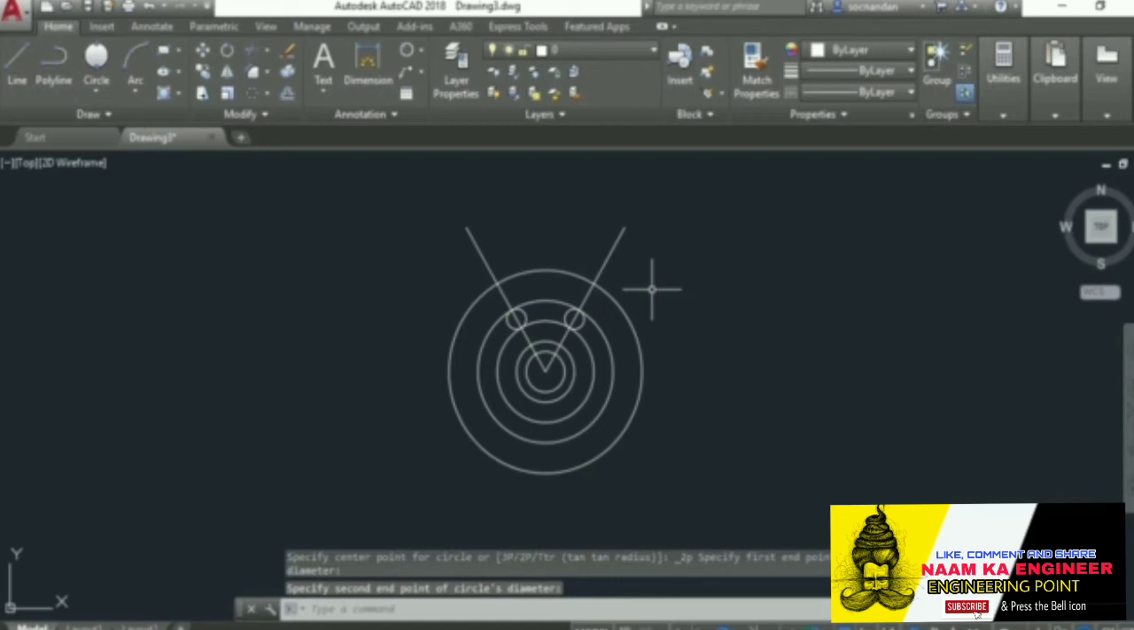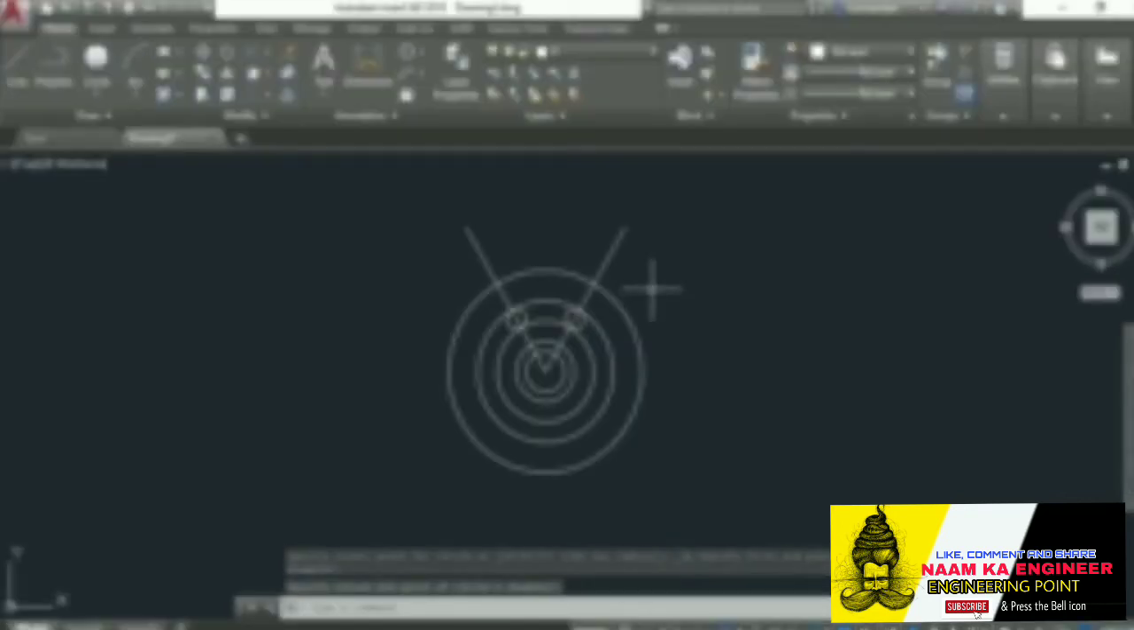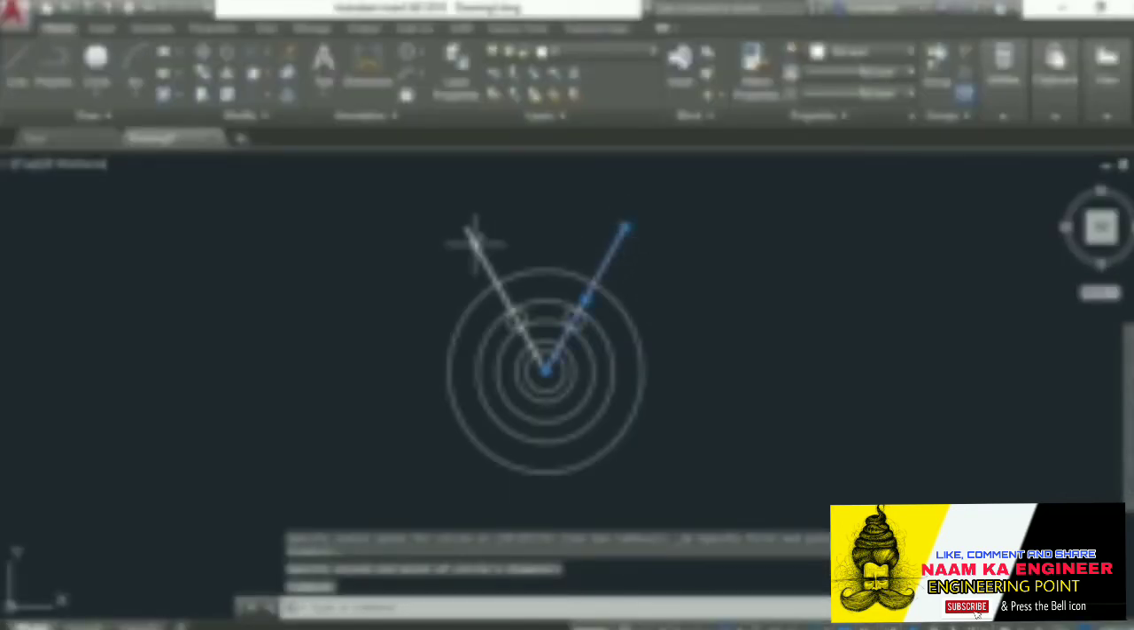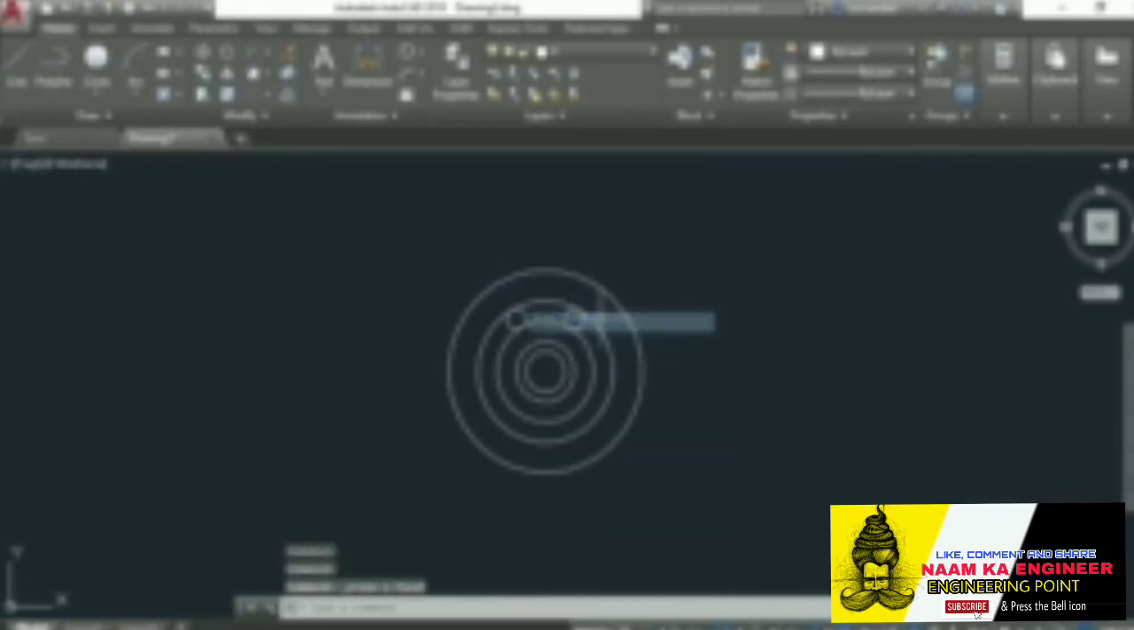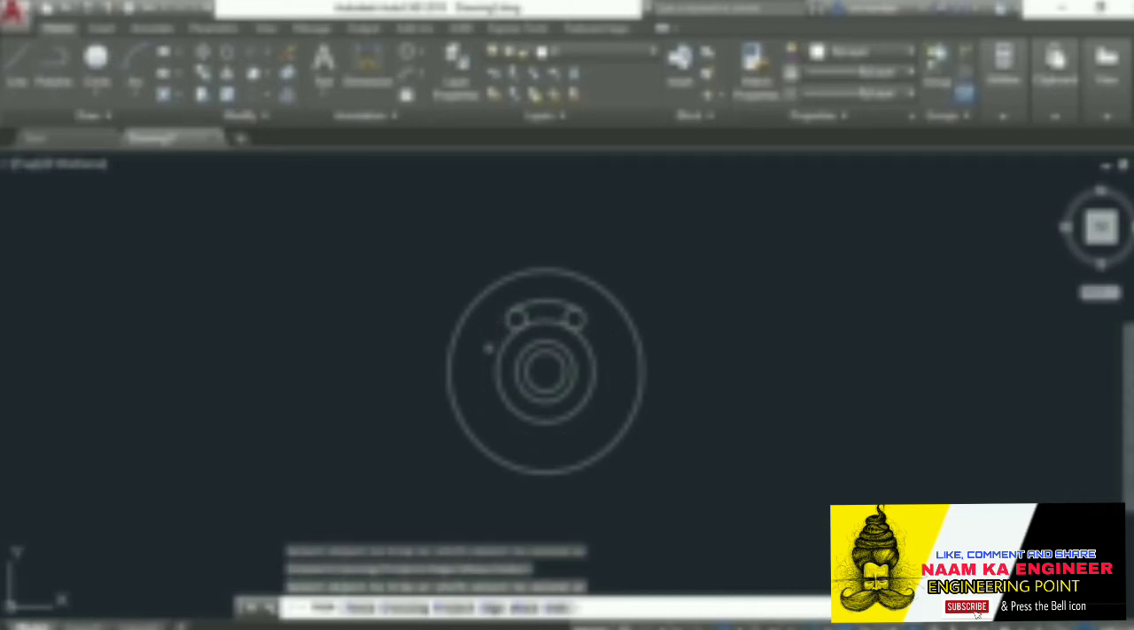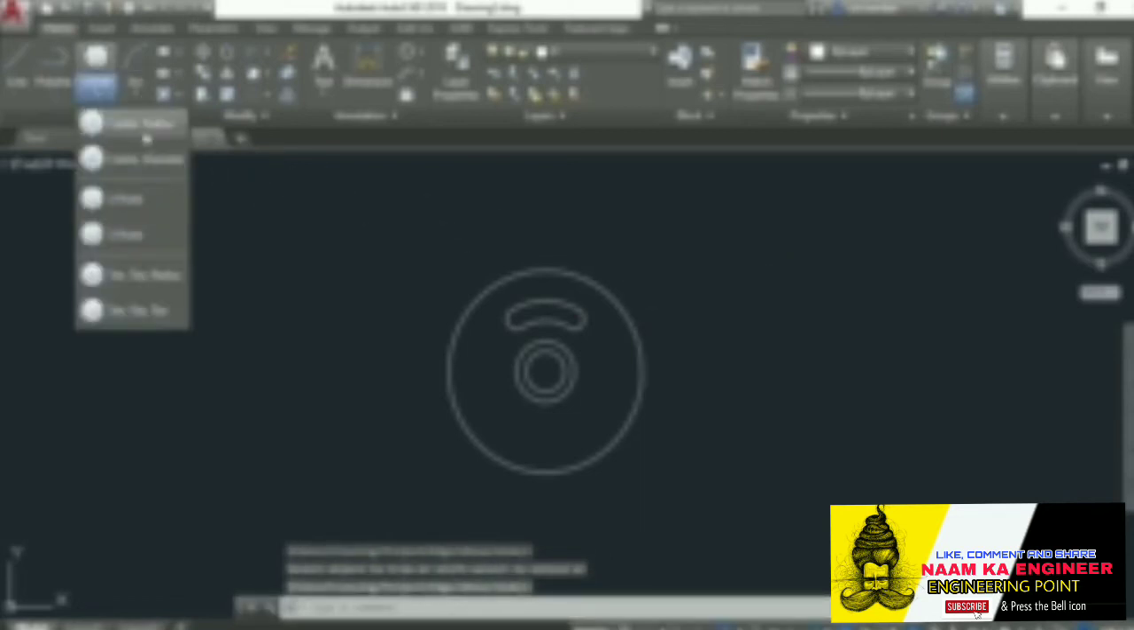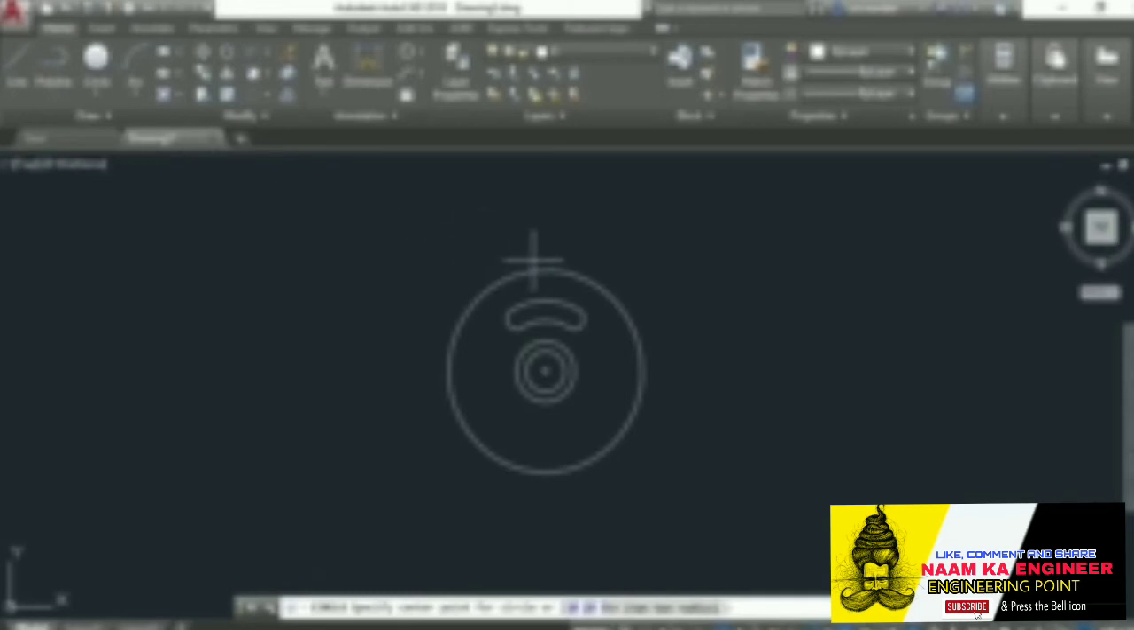Now we need to remove some of the lines and geometries which are not required. So I'll select these 2 lines and I'll simply remove them. Now select the trim tool, press enter, and now trim these lines. These are no longer required, and also remove these 2. Now press enter.